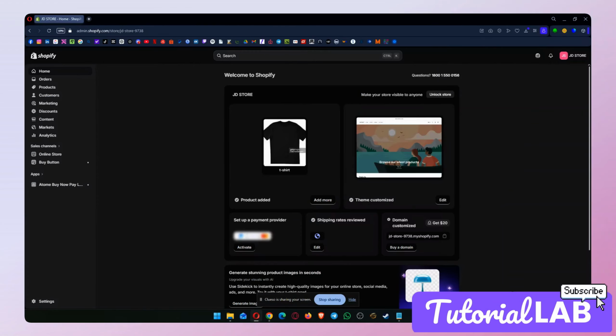Hey everyone! In today's tutorial, we will show you how to enable or disable customer accounts in your Shopify store. Managing customer accounts lets us control whether shoppers can create profiles, log in, and view their order history. Let's walk through the steps together.